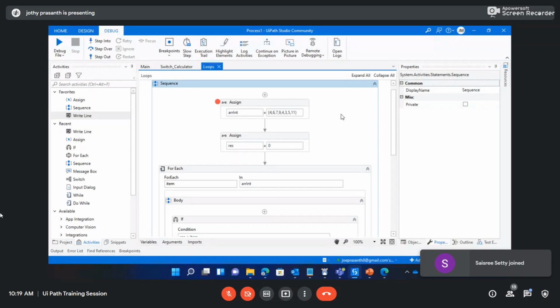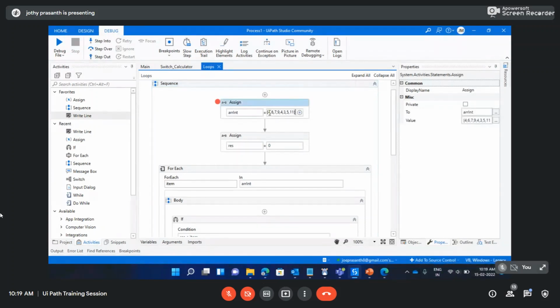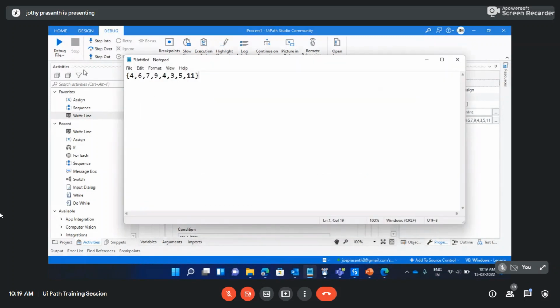Okay, so we want to find which one is greater among these numbers. We have numbers in the array like this. If you see it, you can tell that 11 is greater, but the robot doesn't know. We need to build a logic to find which one is greater.